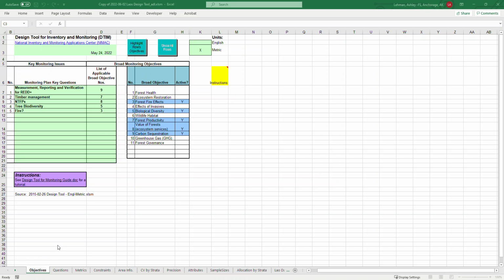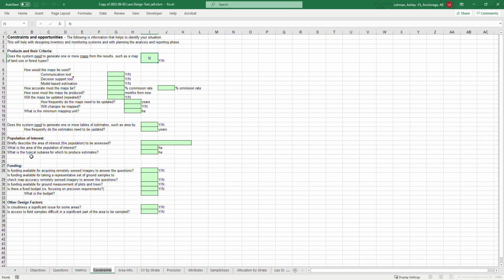This is part 2 of the overview of the design tool for inventory and monitoring, or DTIM. So the next step, after you have added your objectives, you've decided on the list of questions and the metrics, then you want to go into the tab labeled Constraints. This information will inform the inventory design and the planning for the frequency of monitoring and reporting.